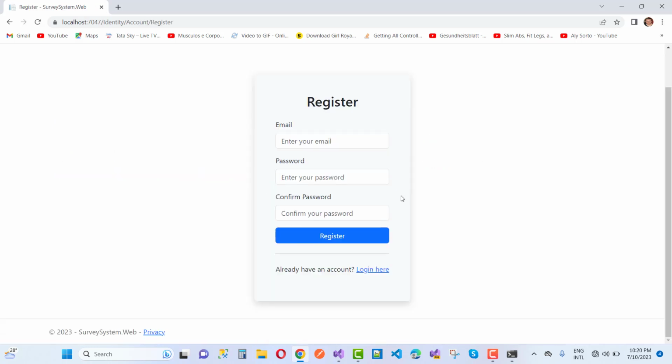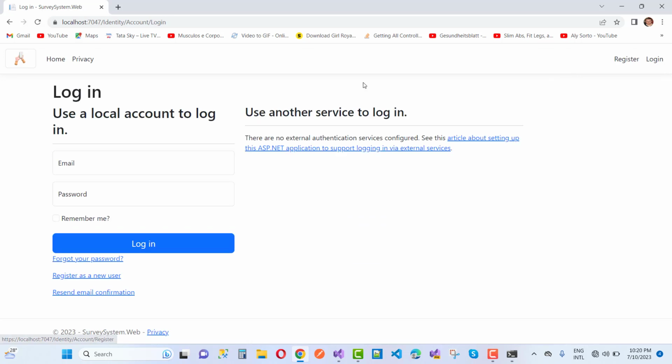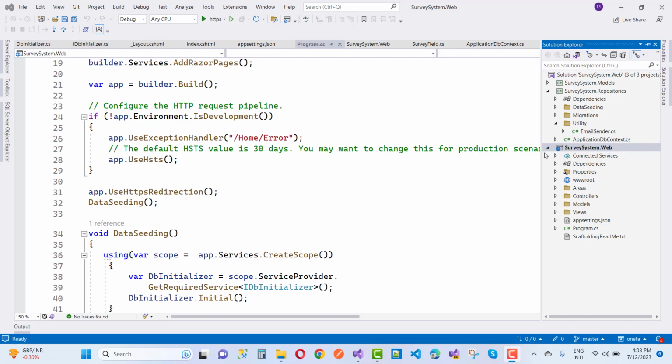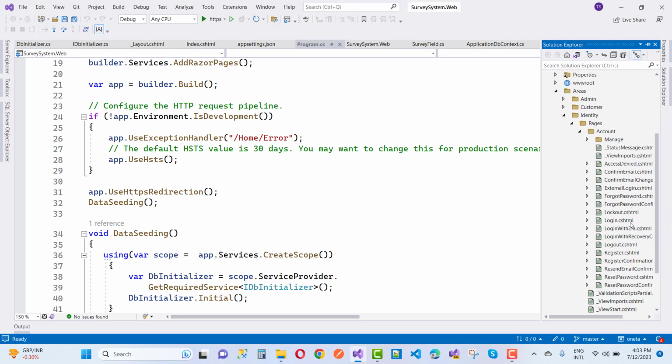Now your application is working and your register page is looking like that. It's much more beautiful. When we click on the login button, it is the older version, but I am going to change this with the new one. Okay, so wait for some time. I want to replace this and make a new one.